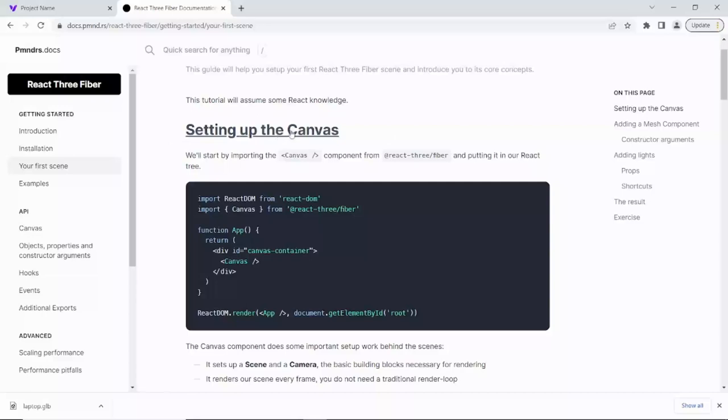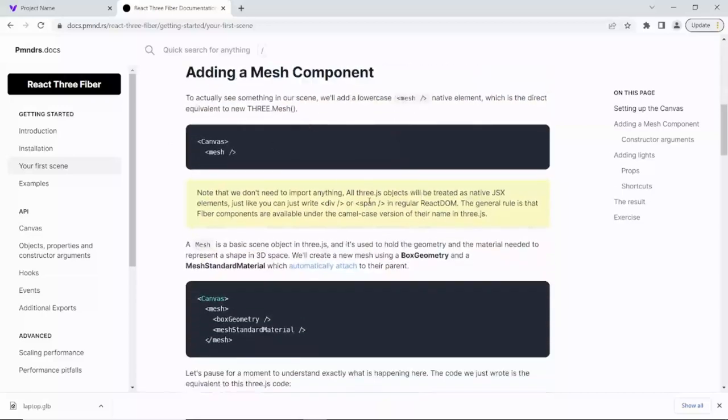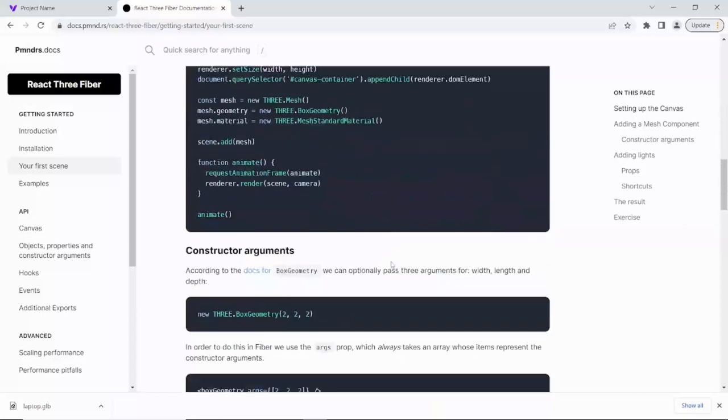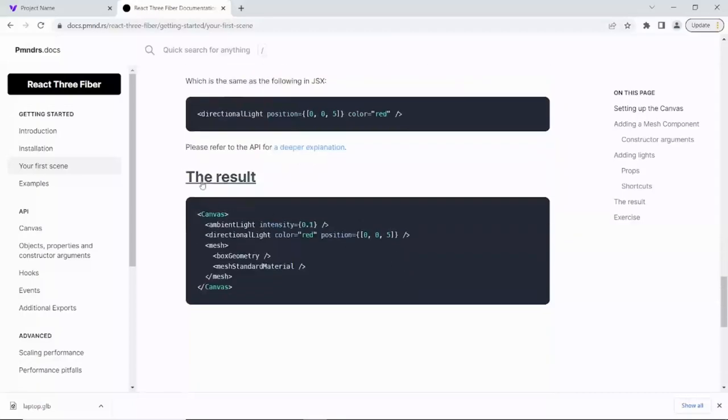So it explains you need a Canvas element, and then also you need a mesh element or component. This will have all the information that you need to render your 3D object. So it has some maths involved, like geometry and the material that it's made of, it's like the surface. And if you go down, then also you're going to have lights. There are different lights that you can use, and here they're giving an example of an ambient light and a directional light. And if I go down, it will say the result.